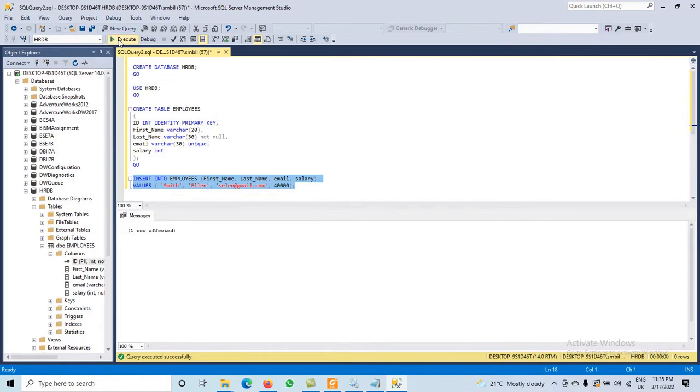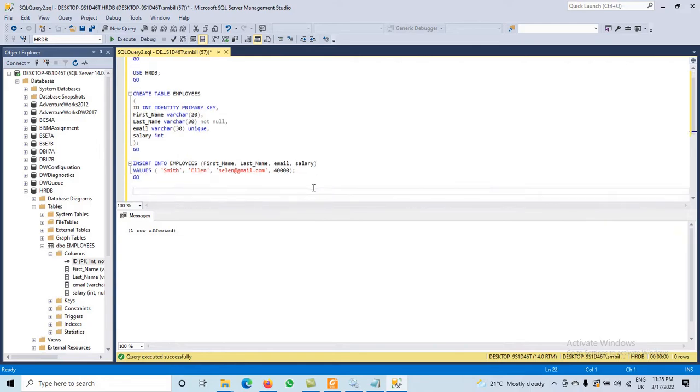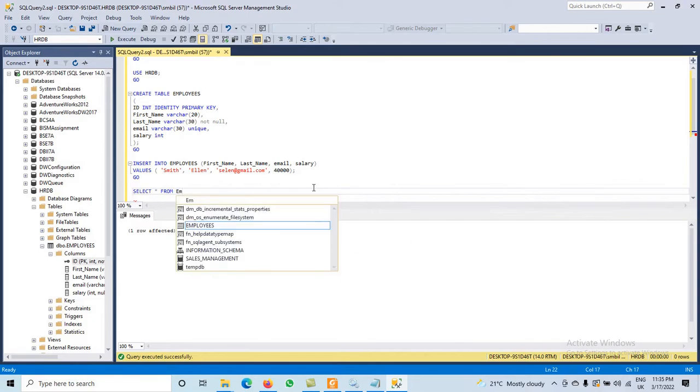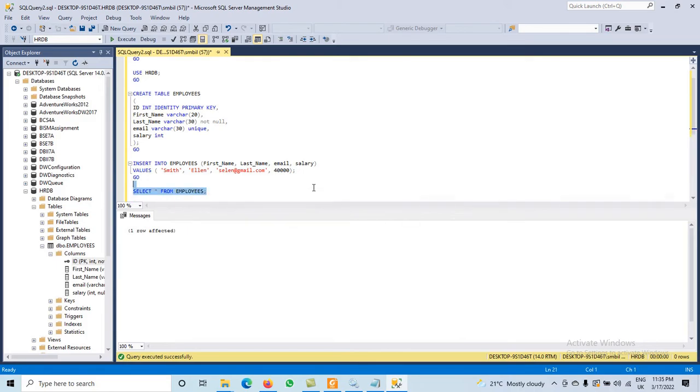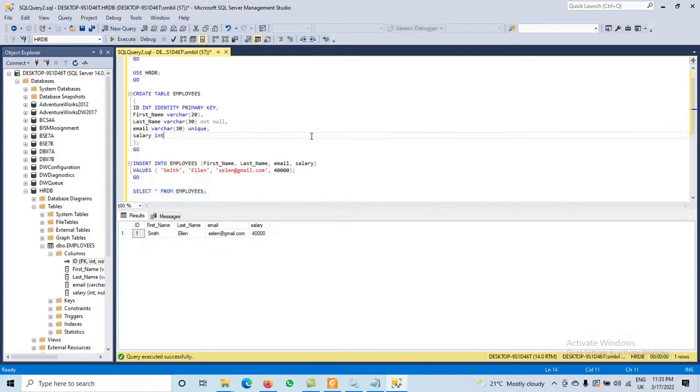Although I didn't write it, it is good practice to write the semicolon. Now if you want to display the record, let's select from the table name. We have the table Employs, execute it. It's one way to create the table, create a database, then move from one database to another database, and then create tables in any database.